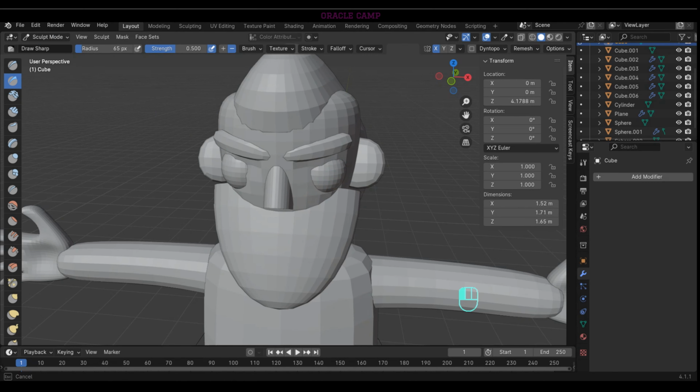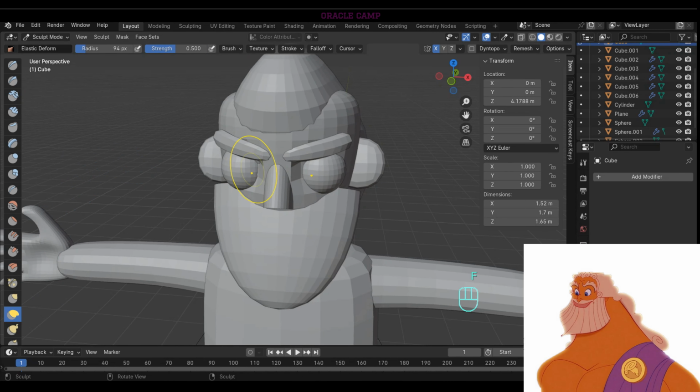Now we keep modeling the head shape at the level of the eyes. Use the reference of a human face if necessary.